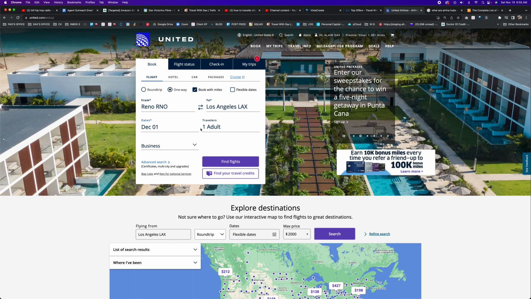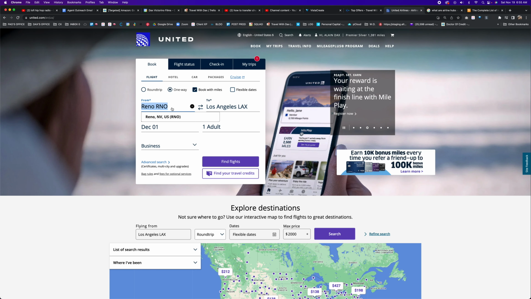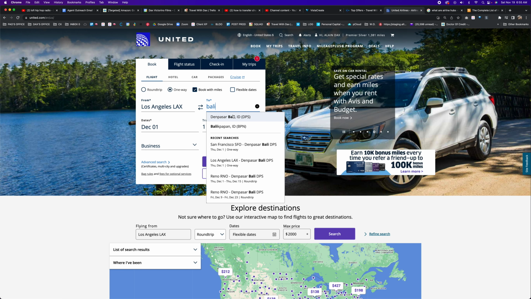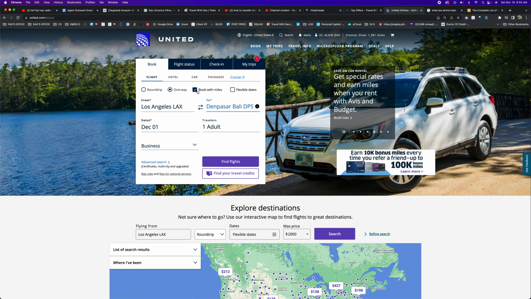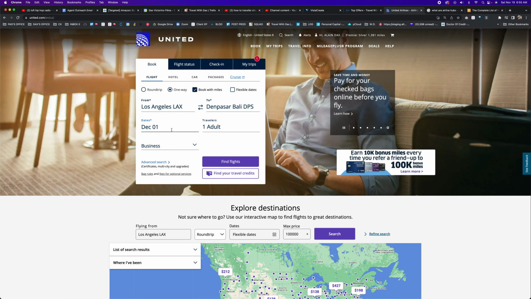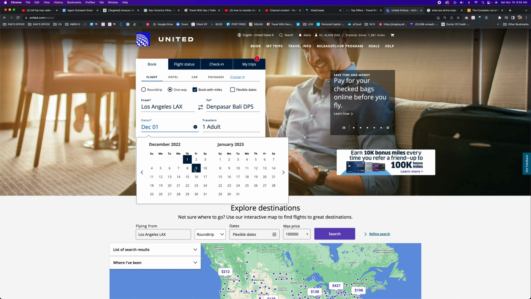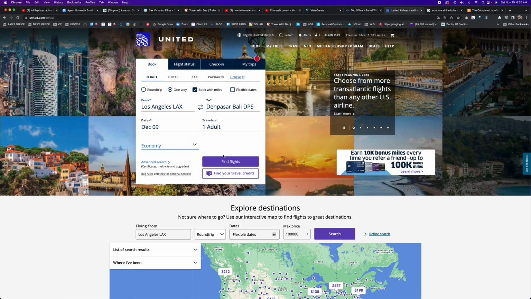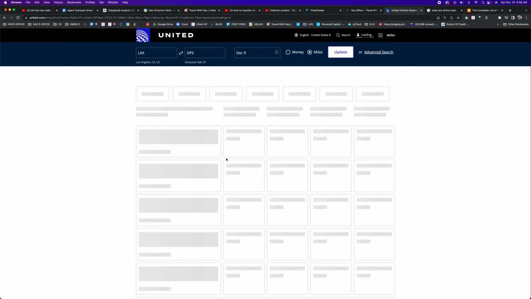So let's do Los Angeles, LAX, going to Bali. So make sure to click this box right here, book with miles, and put in your dates. So let's just say you guys want to leave on December 9, one adult, and let's just do it first in economy and find flights.